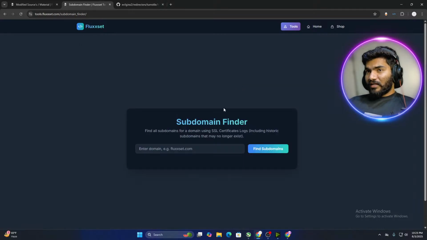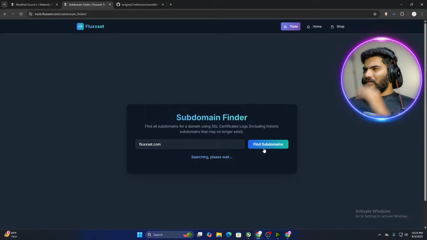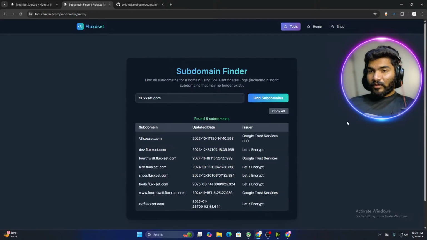The subdomain finder is quite good, by the way. So let's say I want to find for flexit.com. If you use any popular website, then also you will get many more good results. If you do bug bounties, then I recommend doing this one. I'm not sure what is the issue right here. Maybe rate limiting or something, because I have added that particular function.